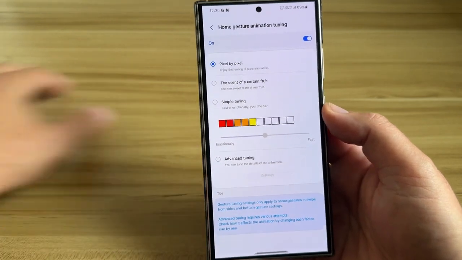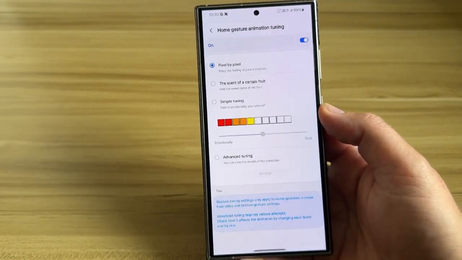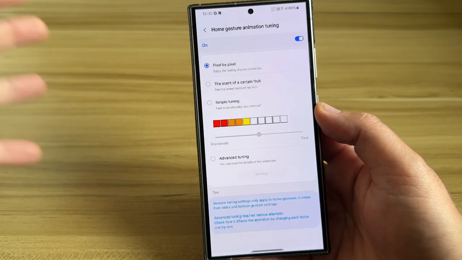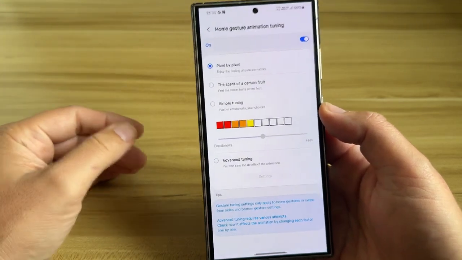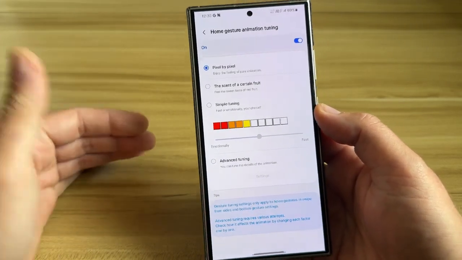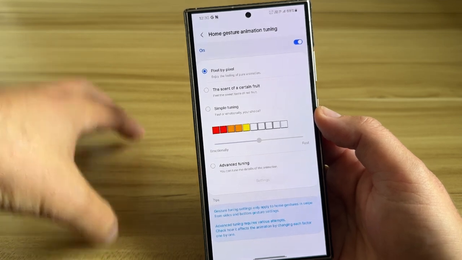So for now, don't try to install the APK, it's just not going to work. You can most probably only get to the settings. We have to wait until we get our hands on the first One UI 7 beta. I am really so hyped right now.